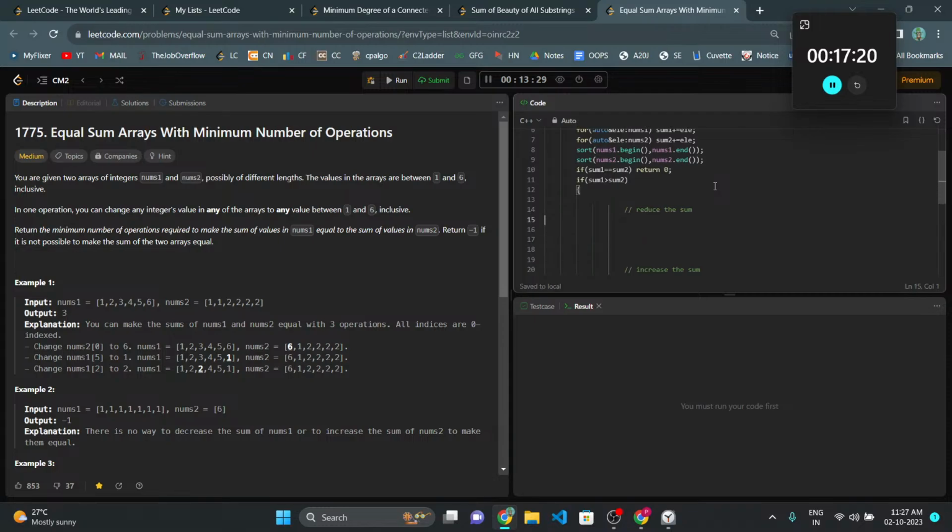So if you want to reduce the sum, sum one is greater, right? So I need to remove from array 1. Suppose the sums are 12 and 15. You need to first of all calculate the difference. Difference is sum 1 minus sum 2, right? So I need to maintain this difference.